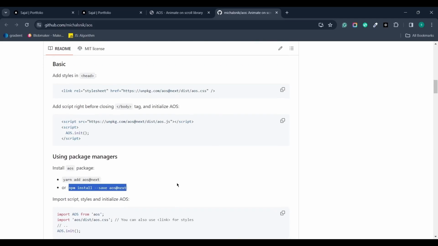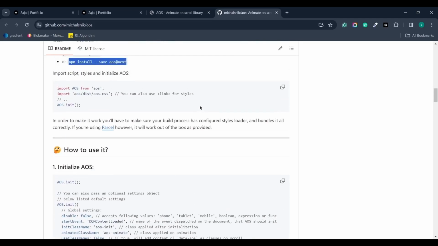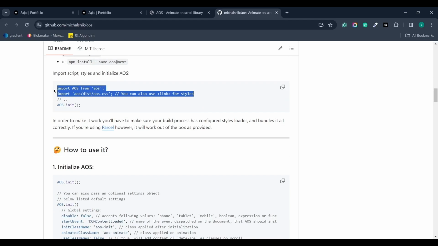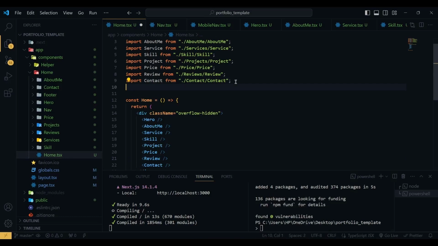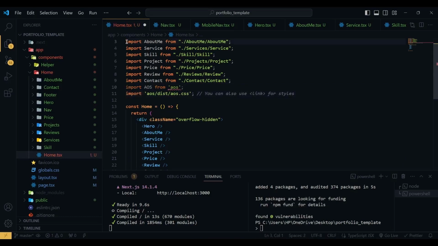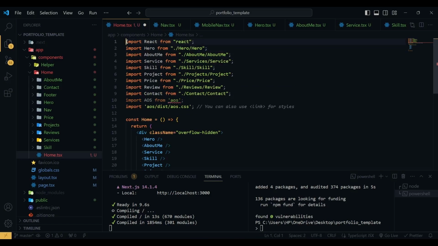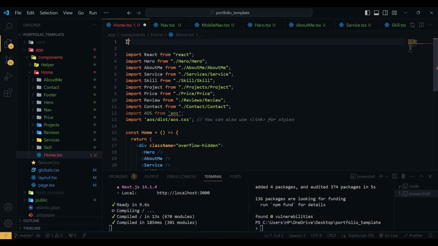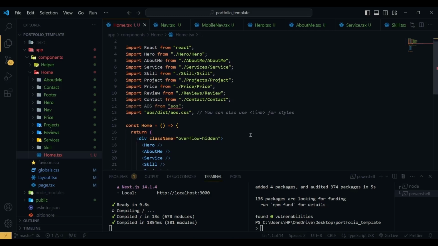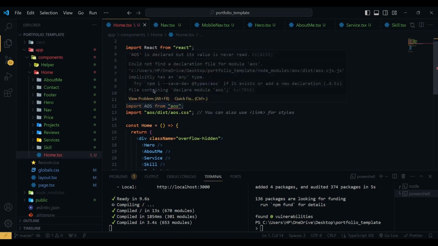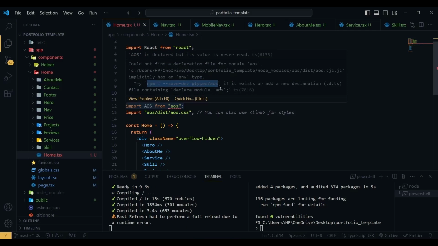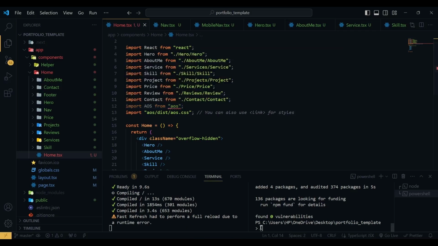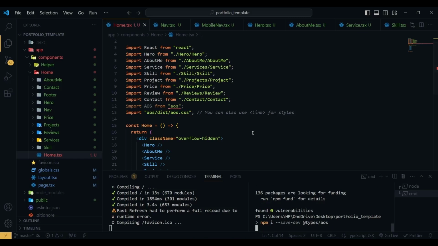First we need to import these two lines. So I'm going to import this, and to use the AOS we have to convert this server component into a client component. That's why I'm going to put "use client" at the top. And here you can see we have to install the types for this package, so I'm going to copy this and paste it here.